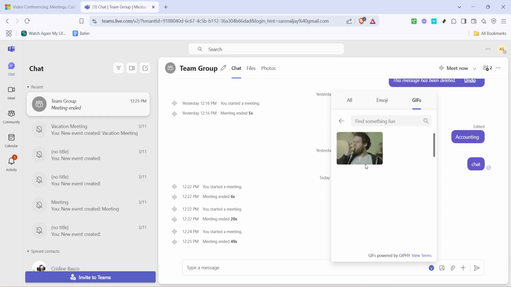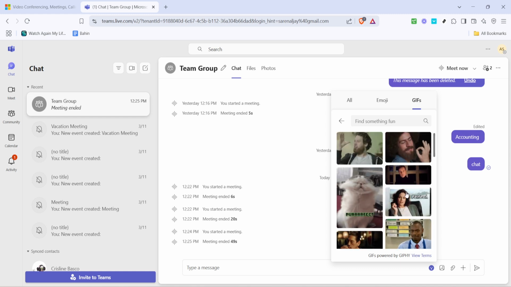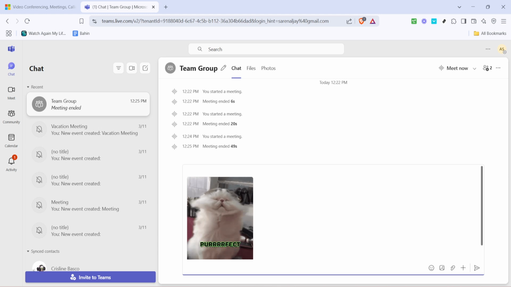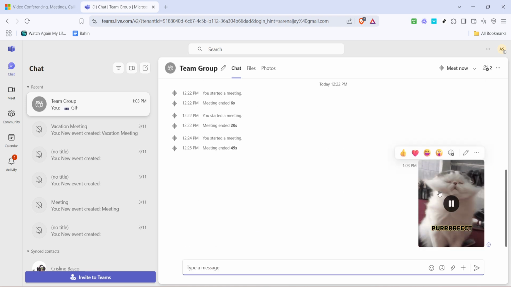Once you find a GIF that fits your mood or message, it's time to send it. Simply click on your chosen GIF and it will automatically populate in your message input area. Before hitting that send button, make sure it's exactly what you want to express. If it isn't quite right, you can easily remove it from the input field and choose another. Otherwise, go ahead and hit send. Your chat participants will see it immediately.